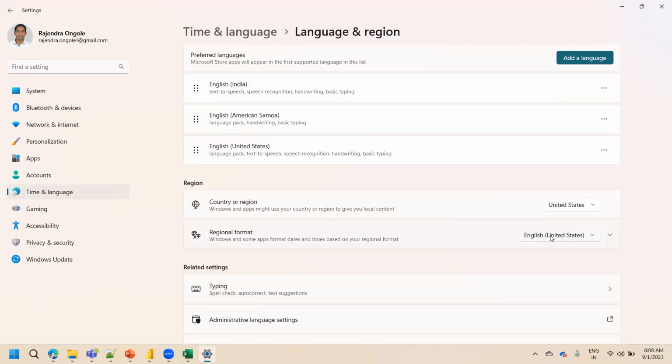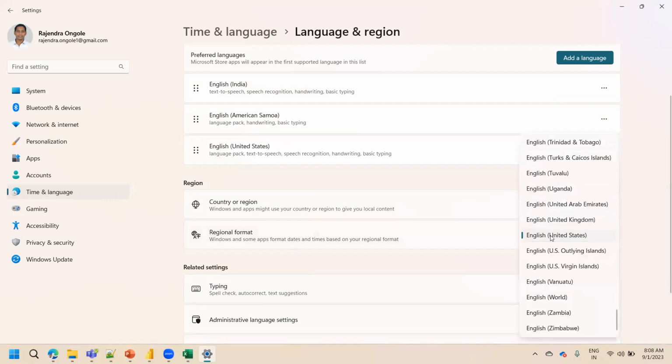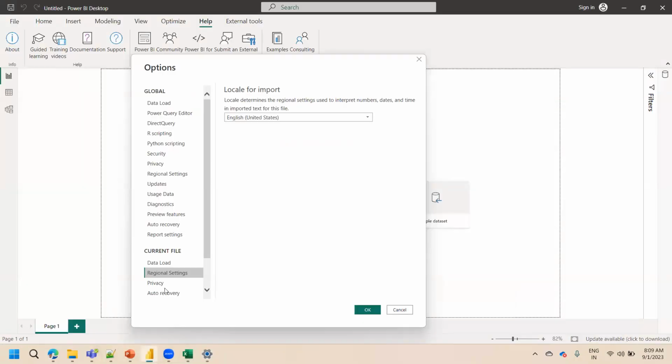Suppose, for example, your laptop has been configured with English India. Your laptop has a regional configuration of English India. Try to configure the same in the Power BI Desktop application, also the regional settings, English India. Following that, by default, your Power BI application will come up with English United States.